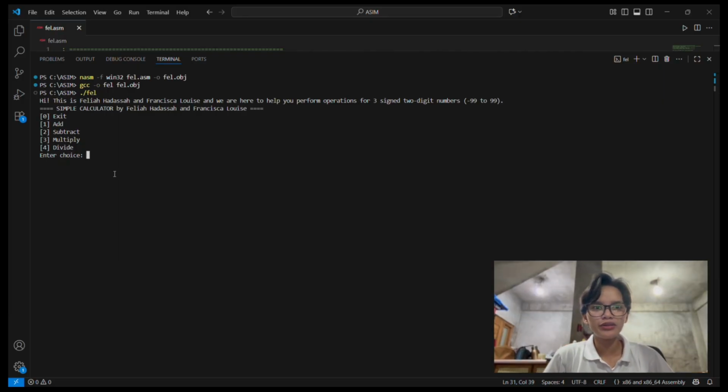Now, let's get through the sample run step by step to understand how the calculator program behaves in action. This is the introduction message displayed at the start of the program. It tells the user what the calculator does, that it can perform operations on 3 signed 2-digit numbers ranging from -99 to +99. This message is printed using the _printf function at the beginning of the _main procedure.